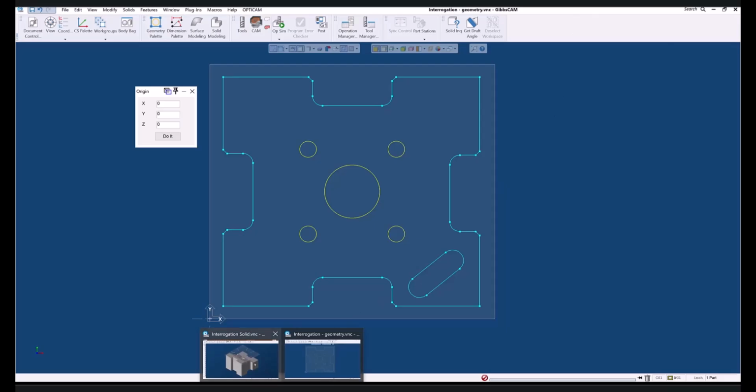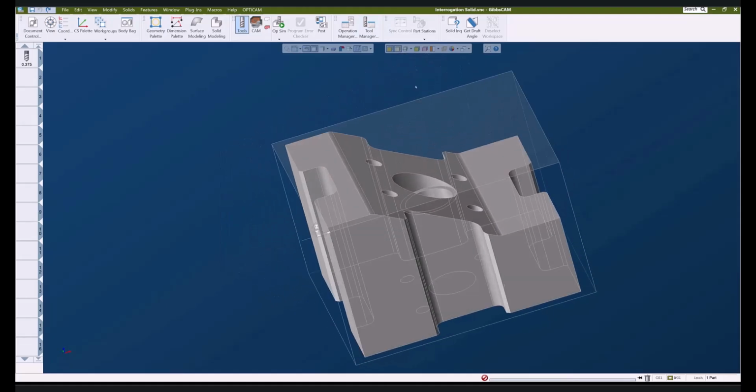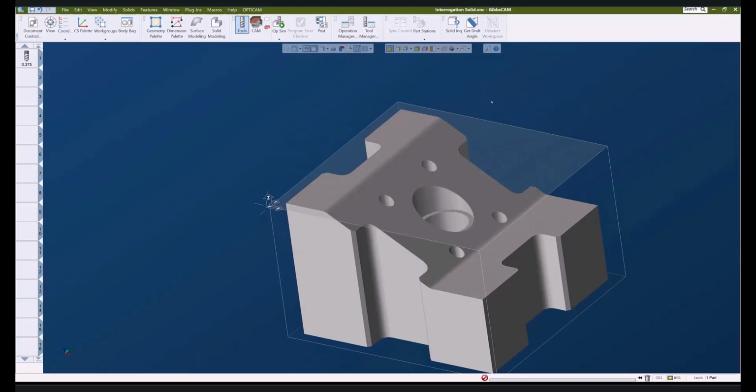Let's take a look at this model for a minute. We've always been able to interrogate the faces of a model. In all but three cases, interrogating the face of a model will give you the lowest point on that face in the axis that you're interrogating. I'll get to those three exceptions in just a minute. I'll open the Move Part Origin dialog again just to give us X, Y, and Z fields to work with.